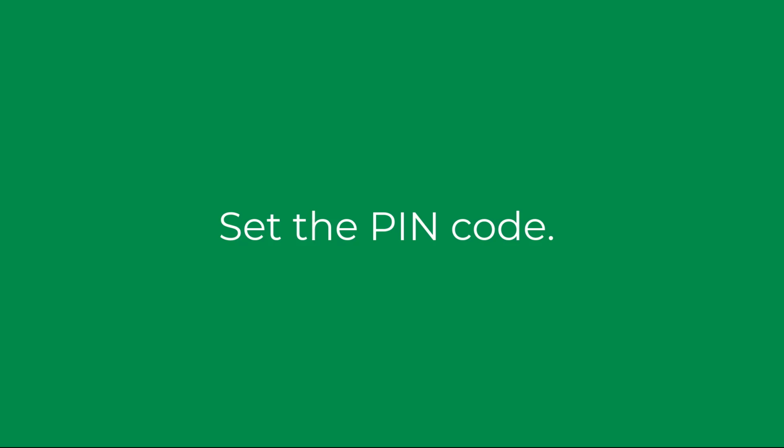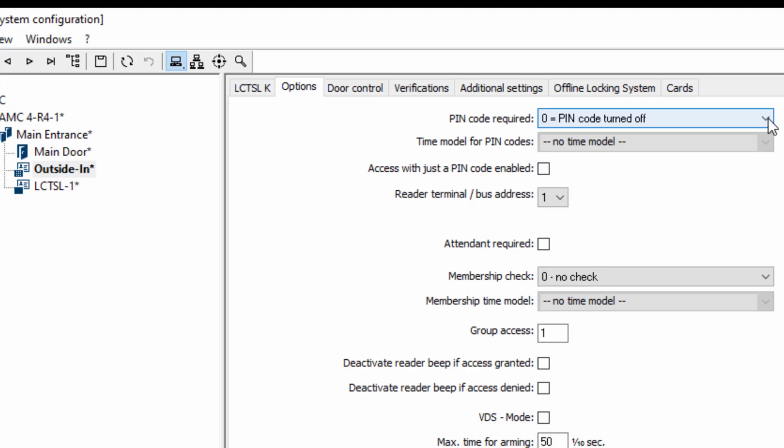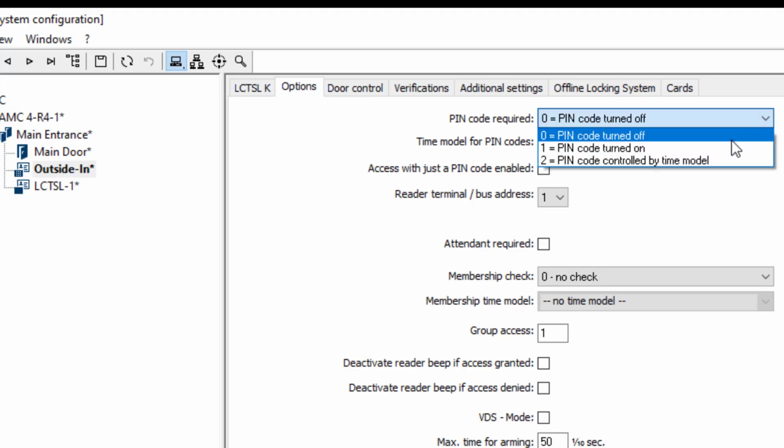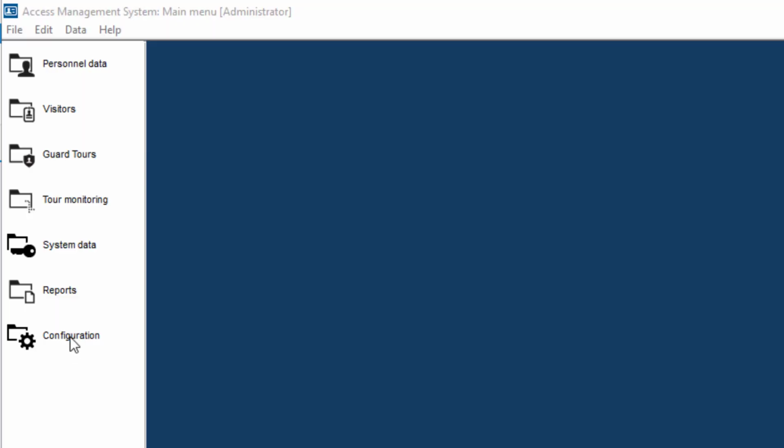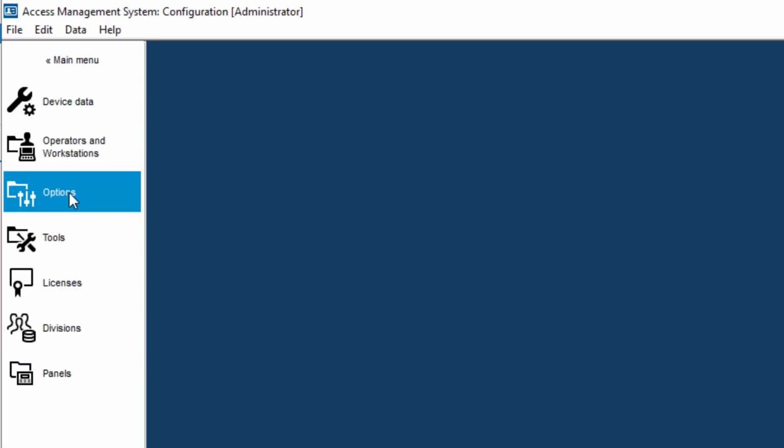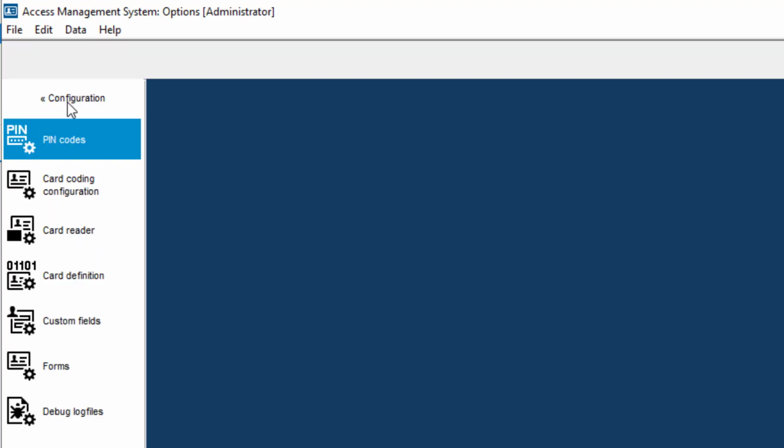There is one more obstacle for the people to enter the building. And that is the extra authentication that we configured in the previous video, where we required a PIN code on the Lectus Select reader at the outside to get in. The length of the PIN code can be configured. The option to do so is in Configuration, Options, and then select PIN codes.